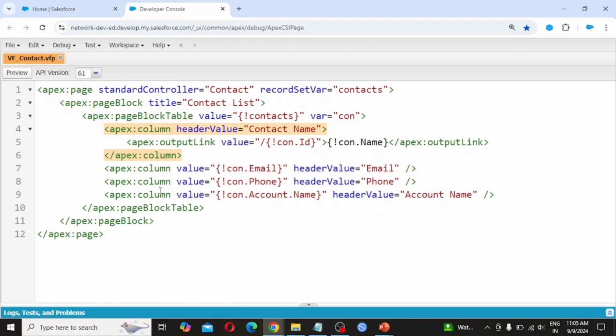This column is closed over here. Next, we are giving the value for the column contact email. Here we are using the variable con dot email, and for the header value we are providing Email. Same for phone and account name. So we are closing the page block table, page block, and page. Save this Visualforce page and click on the Preview button.